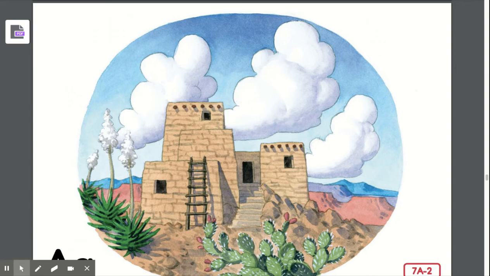A is for adobe bricks that made Pueblo houses. What tribe did I just name here? Did you say Pueblo? The Pueblos are a Native American tribe that lived in these houses made of stone and sun dried bricks called adobe.